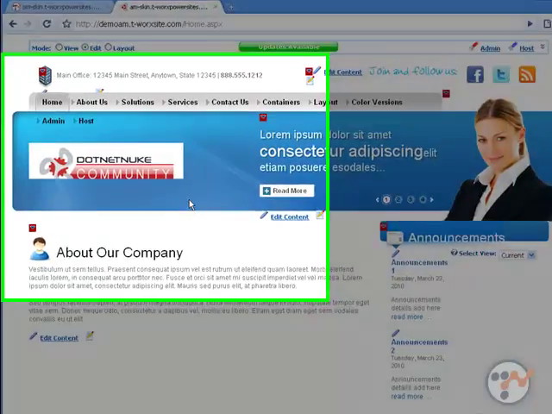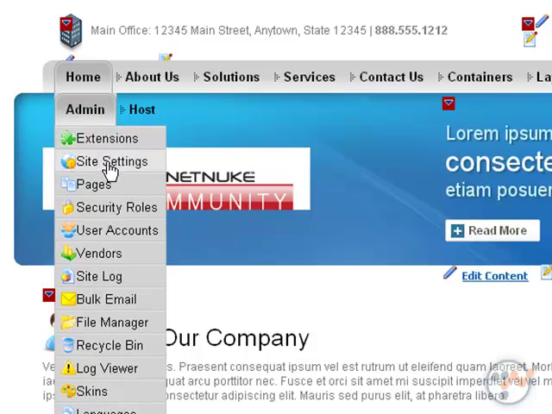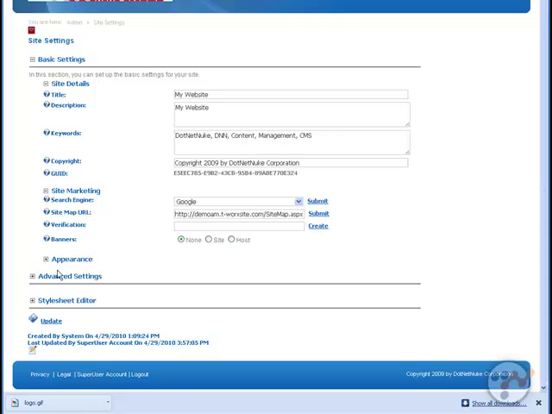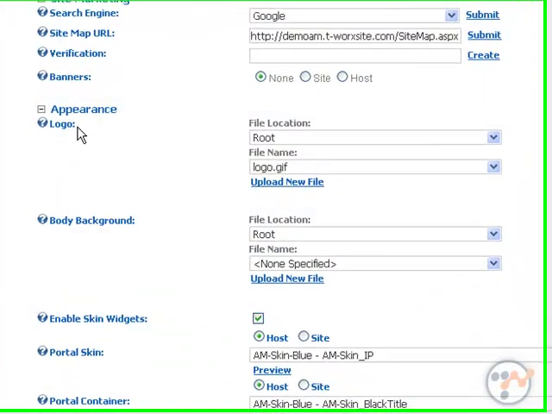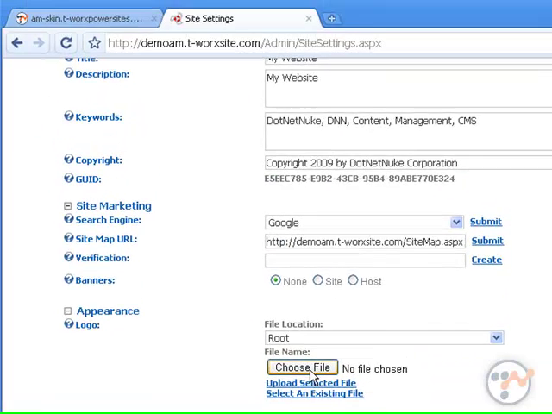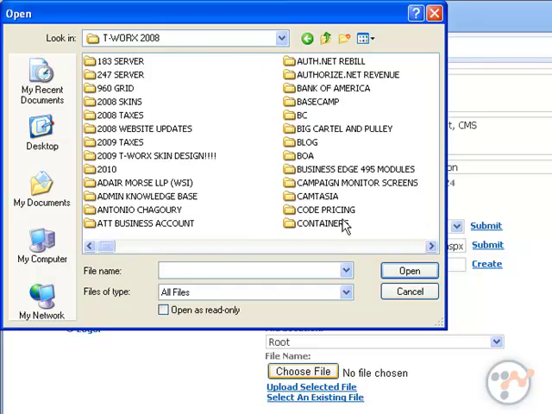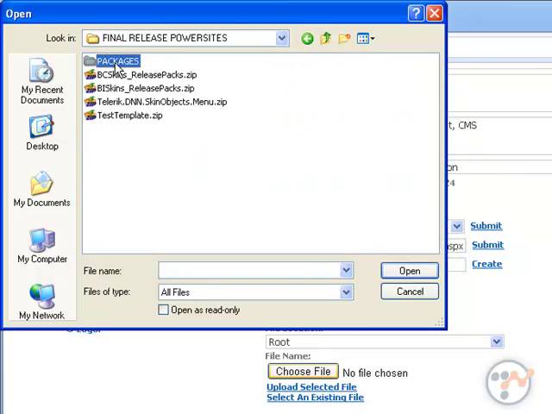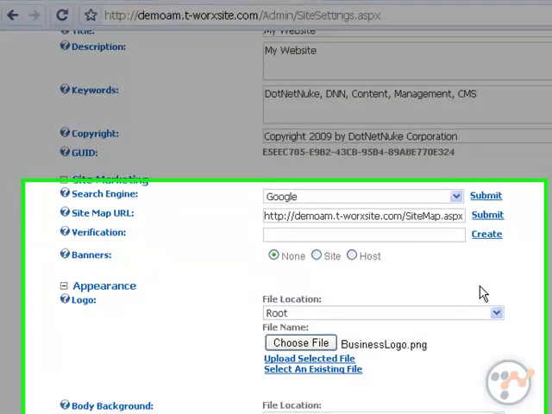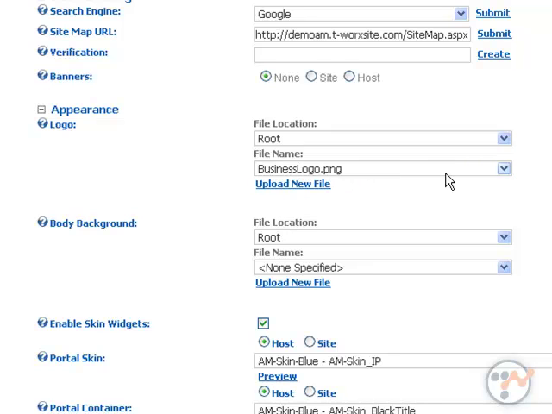And the first thing I'm going to do is replace this logo with a logo that we want to actually display here. So I'm going to go to Admin Site Settings. I'm going to expand the appearance section here, and if you notice under the appearance section, the first item here is the logo. So I'm going to upload a new logo file. I'm going to choose my file on my local machine. I've got to go get it in the right place. Here we go. And after I choose it, I need to click Upload Selected File. And when I do, you can see that my new logo will be selected for me in the drop down here. So I have my logo.